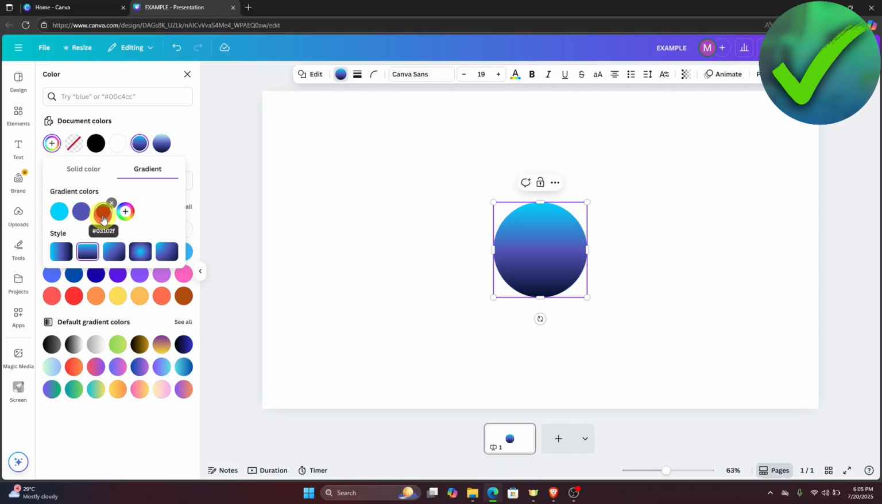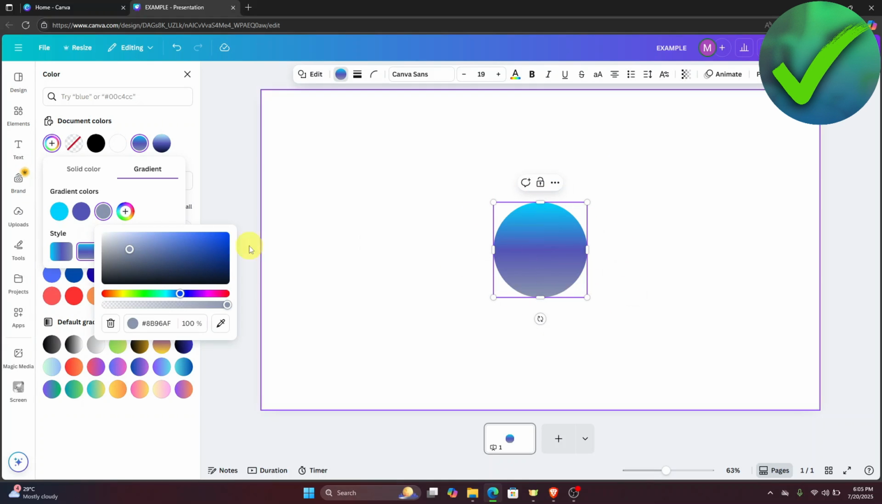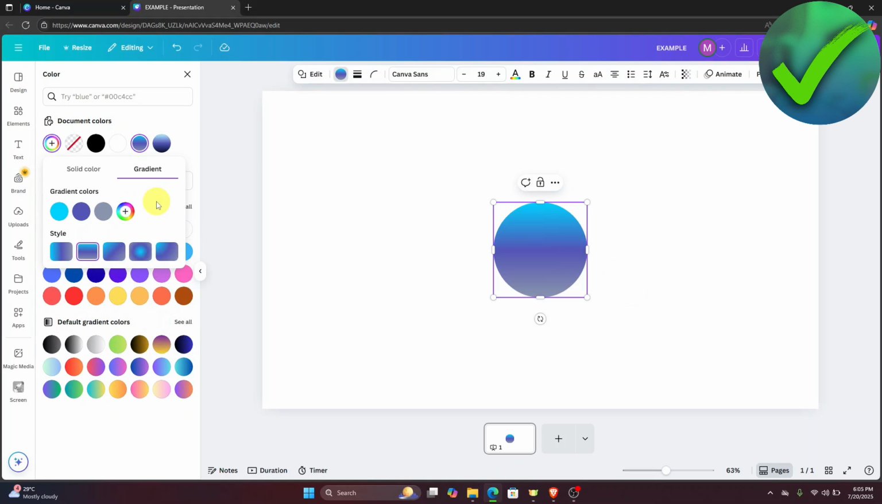And let's say, for example, that we want to make this a little bit lighter, like that. So you can also do that right there. And as you can see, the color of the gradient is now changing. So you can do that however you want to. You can also change the style. So you can click this one, this one, this one, and this one.